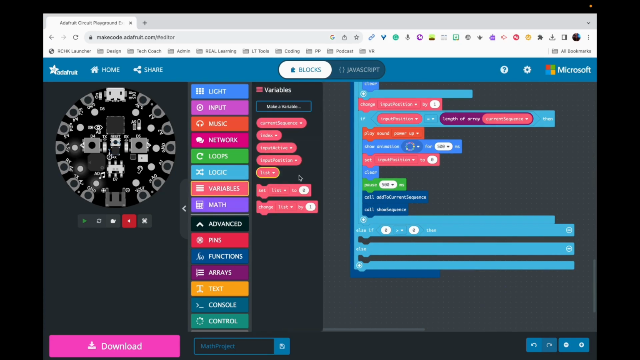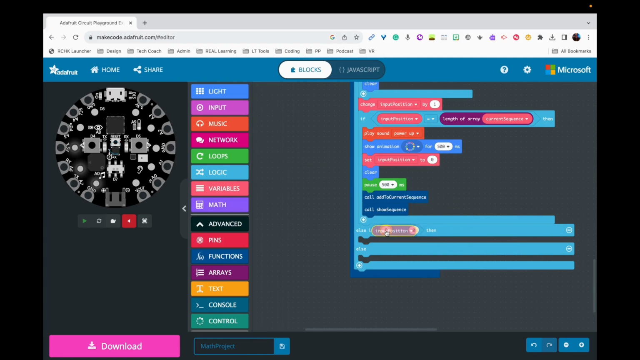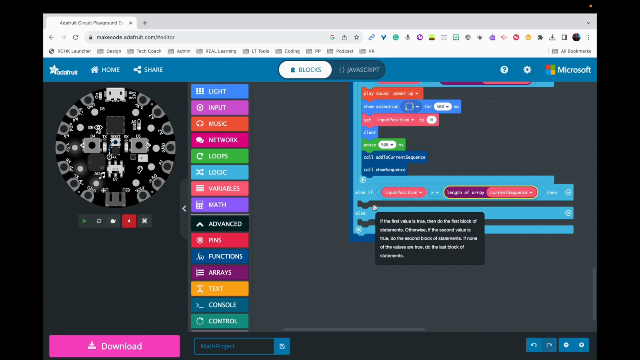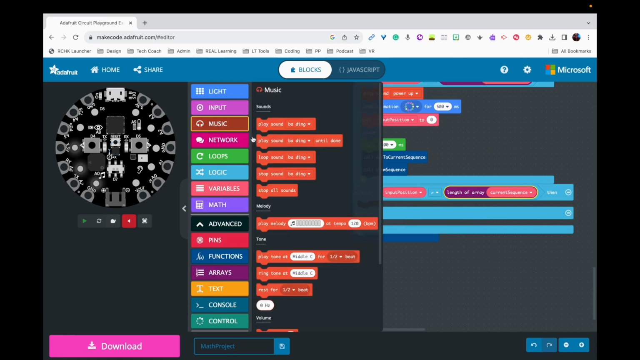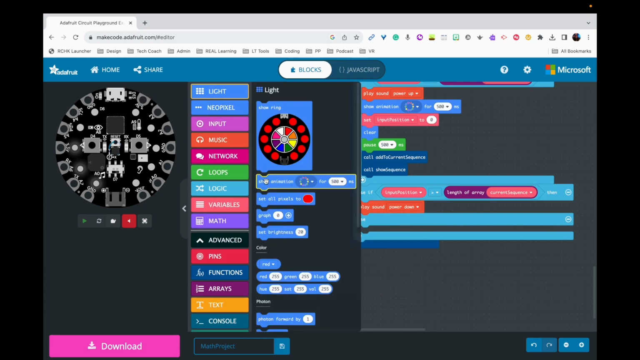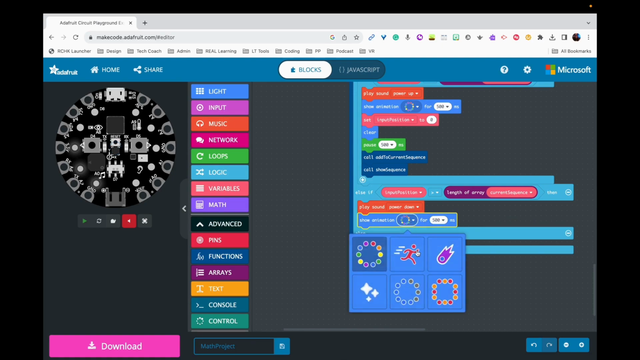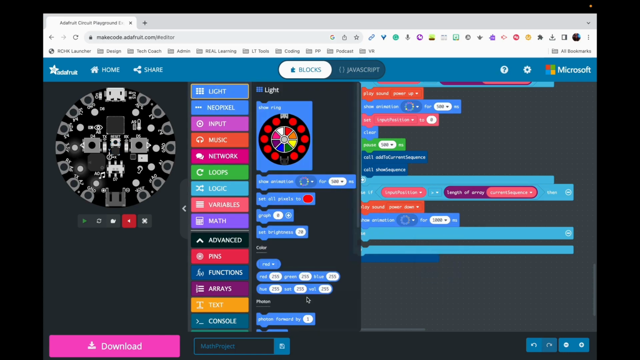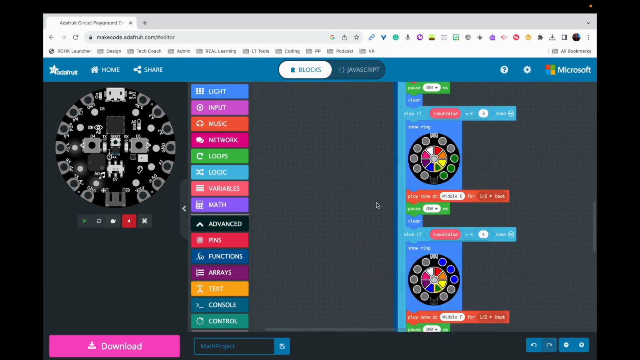So I am going to go to input position. If this is longer than the length of the array, the list, what are we going to do? Of course, we're going to tell people to restart and tell them that they got something wrong. So I am going to go to play sound. I did the power up, so this time I'm going to do the power down. And I can show another light animation, to tell people they got something wrong. Maybe I can do color wipe for 1 second, and then I'm going to clear it up. This is the part for if you didn't match it.